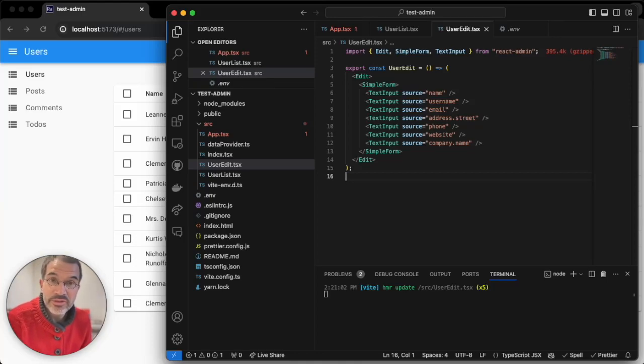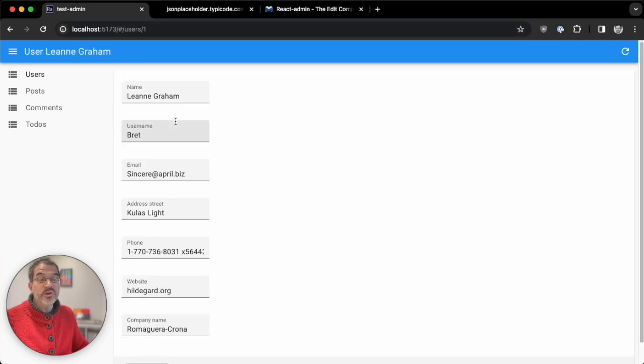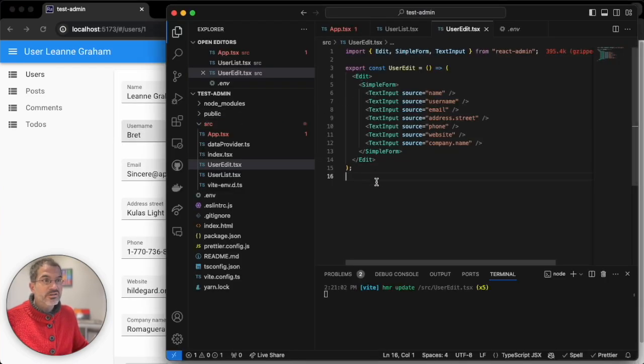Let's explore the edit component in React Admin. The edit component is what renders the edit page. Here I'm using an edit component generated by EditGuesser based on the response from the JSONPlaceholder API. What this Edit component does is read the resource and ID from the URL to fetch the data provider for a single record and pass this record to its child.